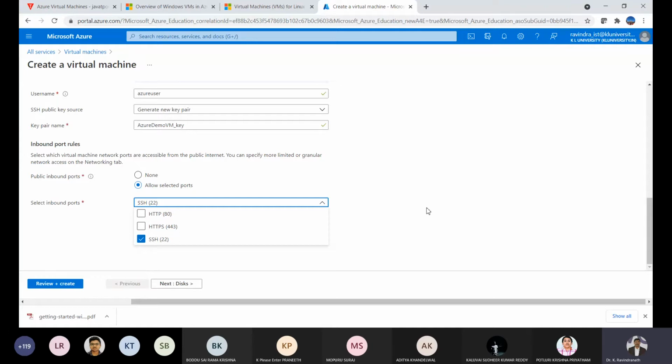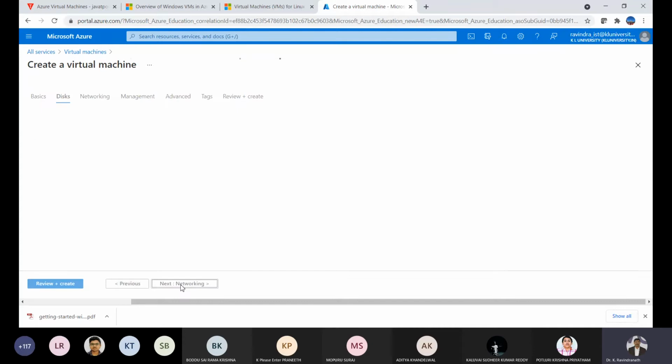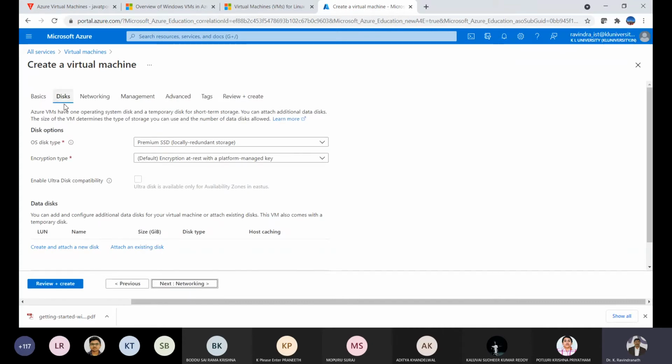Okay, you can choose this, any of the things. This will allow all the IP addresses to access your machine. That means I am allowing for all, because this is demo purpose. Next. Okay, see, these are all the different parameters.